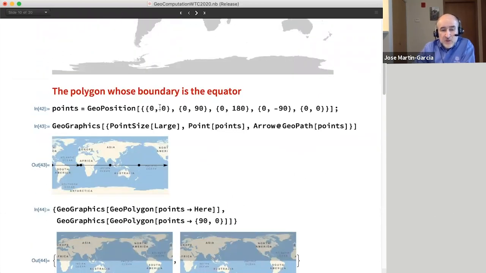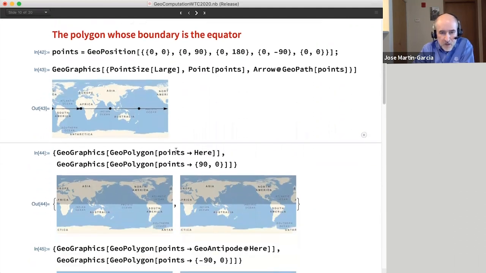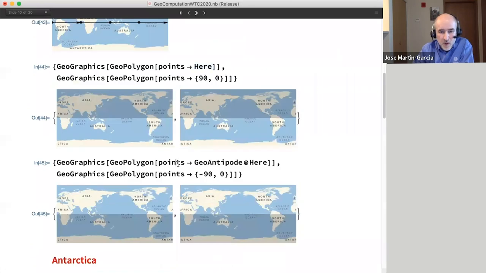For example, as I was saying before, if you are given the points of the equator, how do you know which side of the world you want? Right, so we are given those points. And again, notice how we are giving them in a definite order. So we can say, give me the hemisphere in which I am, here, or the one that contains the North Pole, or give me the opposite hemisphere to where I am, or the one containing the South Pole.